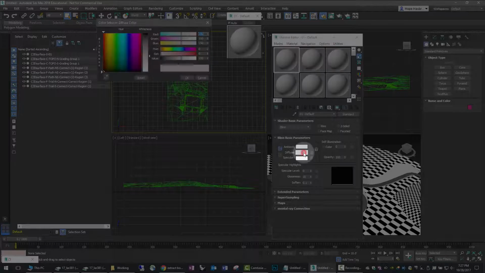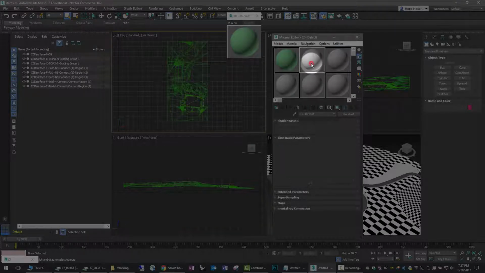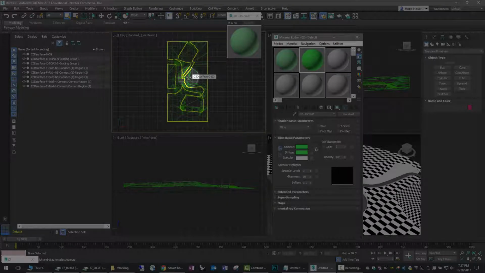Look for your first material definition. Notice it's a standard. Hit on the diffuse, and now use the color picker to set the color. Go to your second option. It's a standard material. Go to diffuse. Use the color picker. Set a second color. All right, 2 colors. Lots of objects.